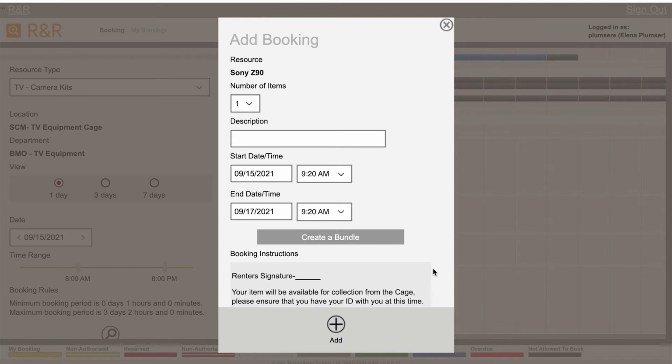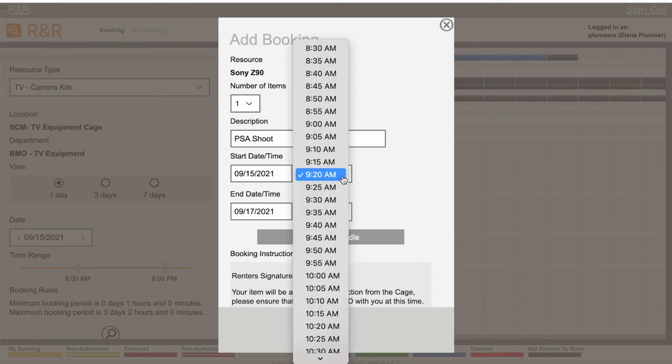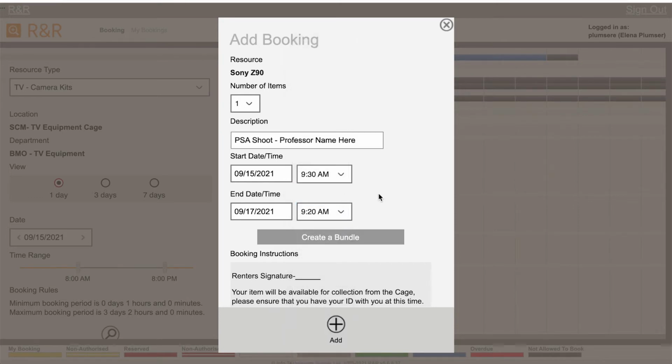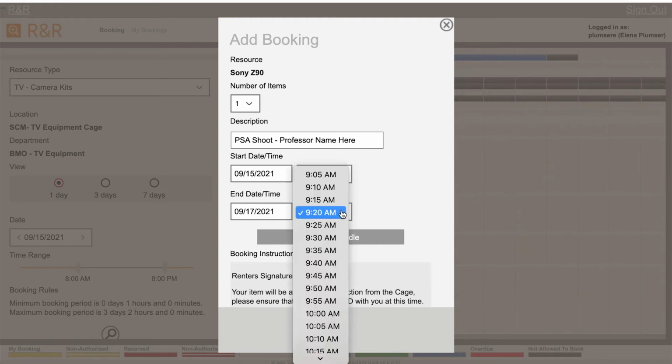In the description, I'm going to write what my camera is being used for. So I'm going to put a PSA shoot. Then I'm going to select my pickup time and my return time. I'm going to pick it up tomorrow around 9:30 a.m. and return it 2 days later around 9:30.